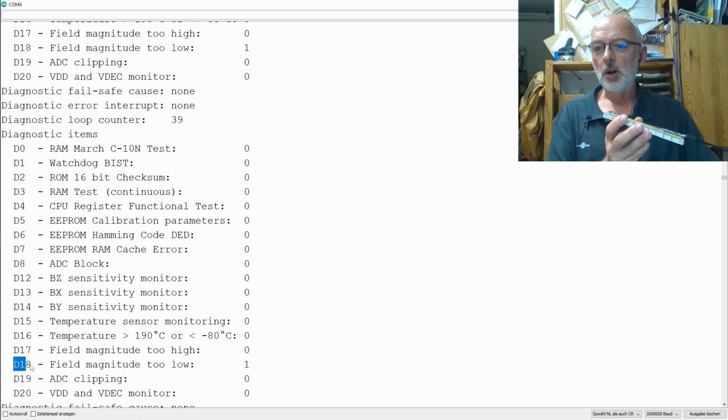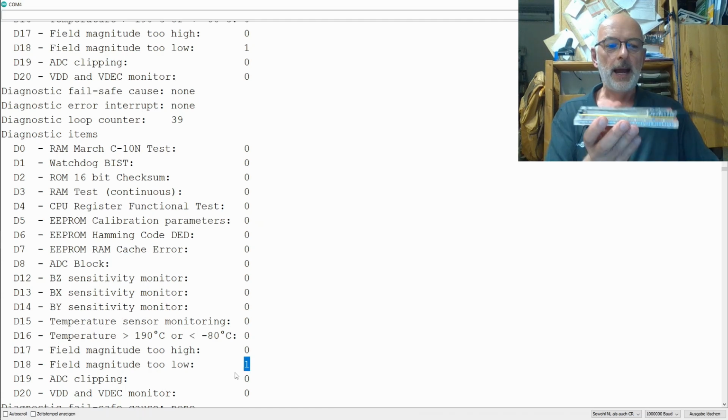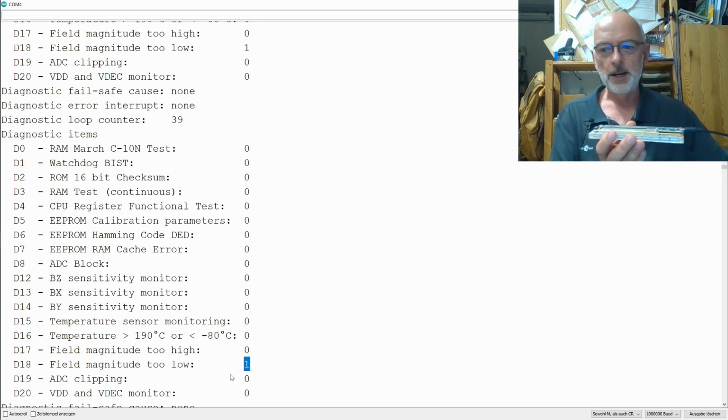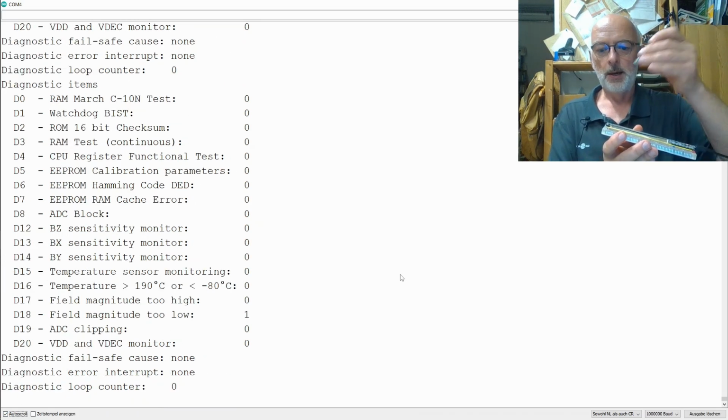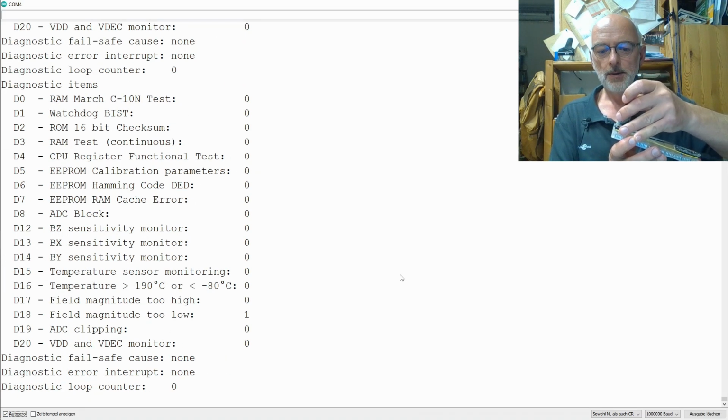Anyway, we were talking about D18 field magnitude too low being here remarked as an error bit, and we don't have a magnet here. Let me scroll again. And now we put a magnet here, and nothing changes.